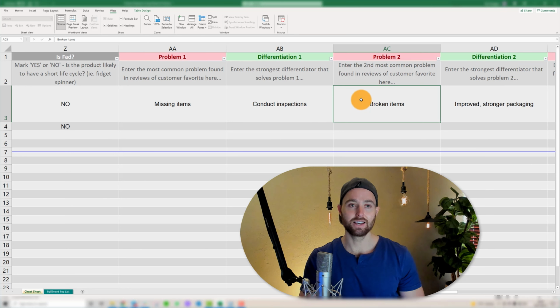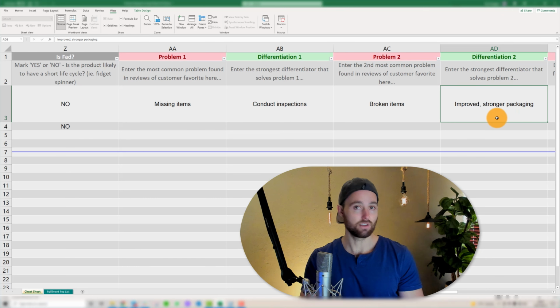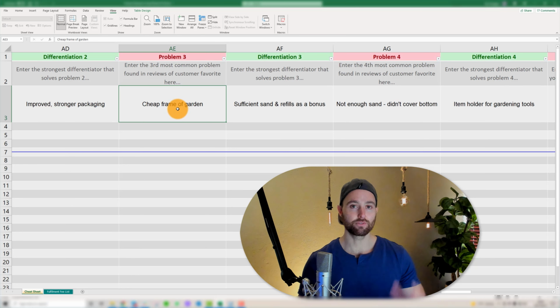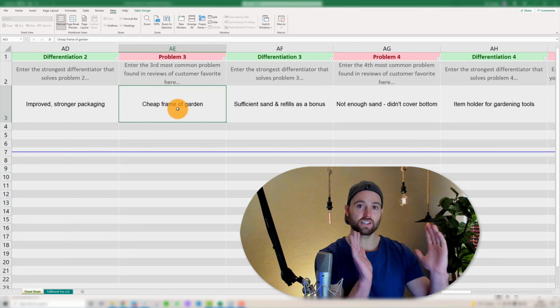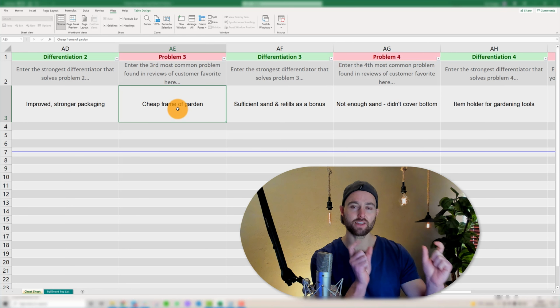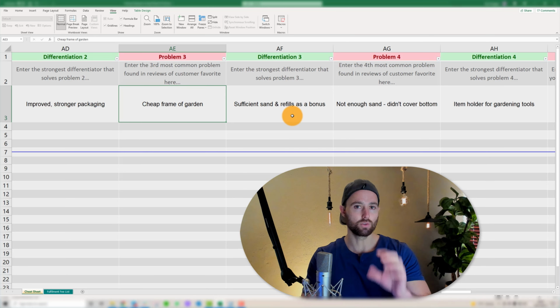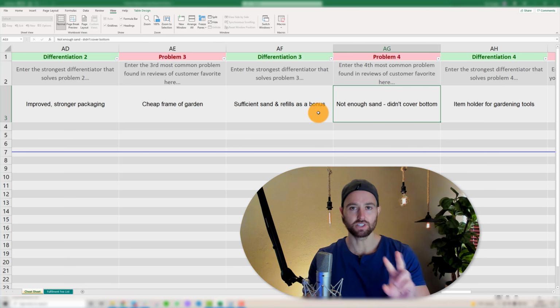Problem 2. This is the second most common and therefore second most important. This was broken items, often because of poor packaging. Differentiation, we can improve that. We can create custom packaging. The third most common problem was a cheap frame of the garden. You guys have seen these Zen Garden kits. Sometimes that frame is really cheap and flexible and kind of falls apart. But here, of course, we would deal with that problem and create a really high quality frame. These two should be swapped and we'll fix this. But the next problem here was not enough sand. So the sand actually wouldn't fill that base.